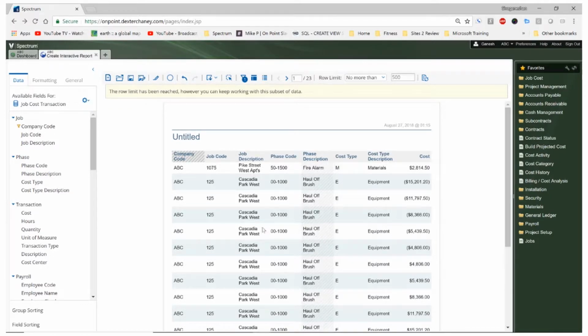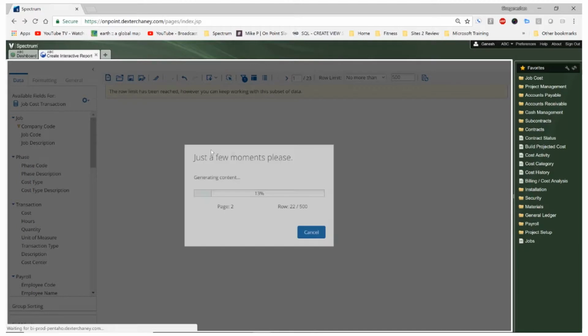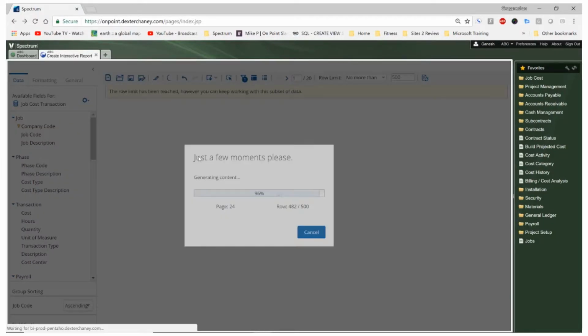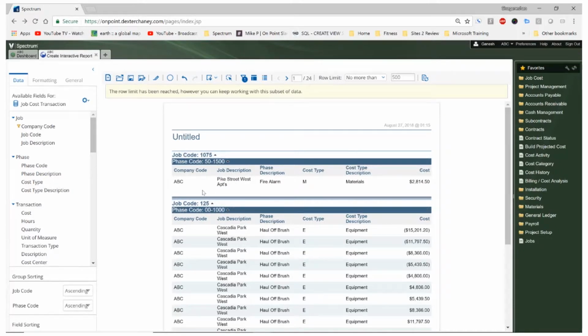I'd like to group these by job, so I'm going to take the job code and just drag it to the top. So now I'm grouping my report by job. I'd also like to group it by the phase code. So I'm going to drag the phase code column just beneath the job code. And now I'm grouping by job code and phase code.